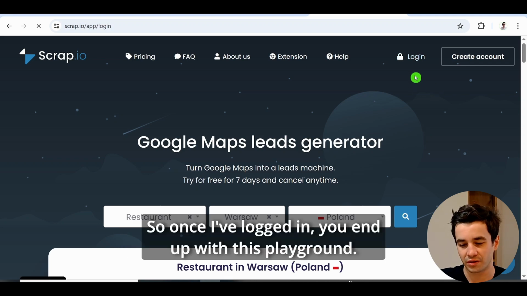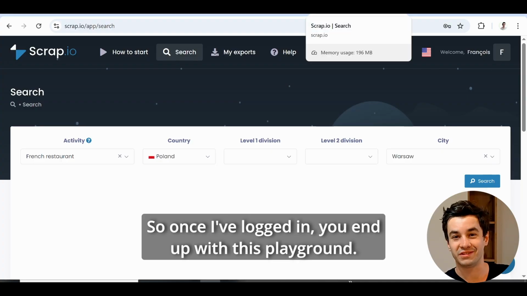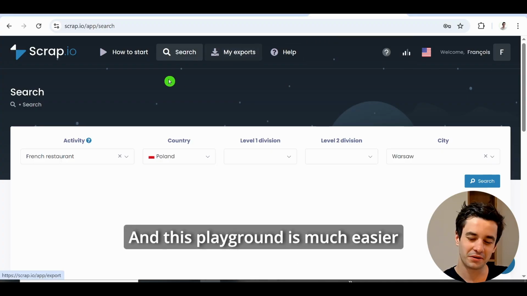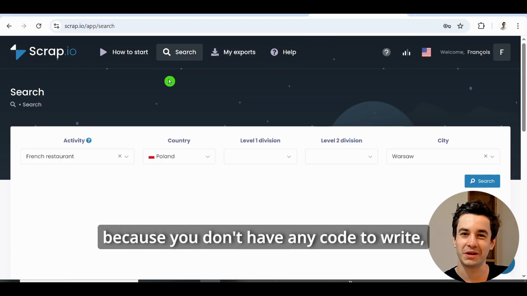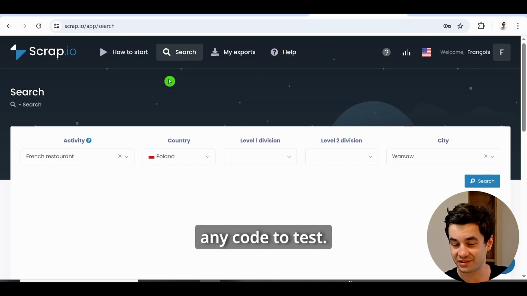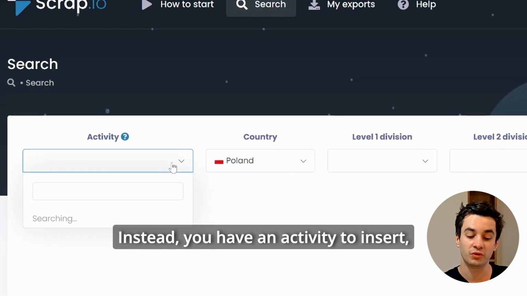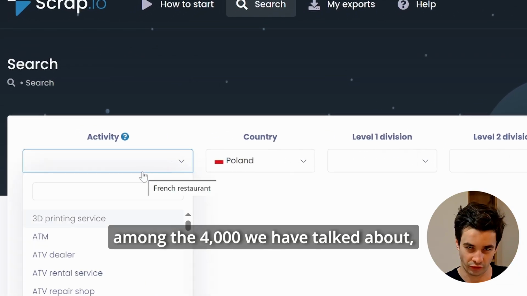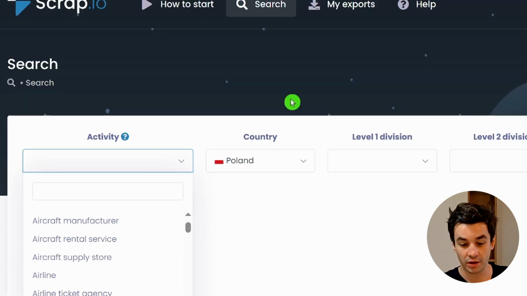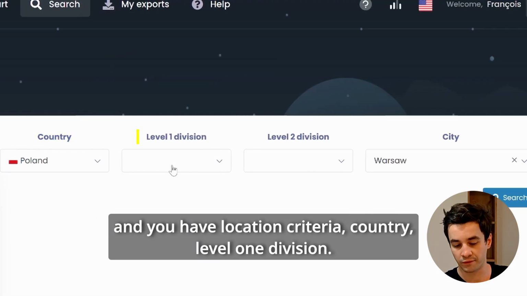So once I've logged in, you end up with this playground. And this playground is much easier because you don't have any code to write, any code to test. Instead, you have an activity to insert among the 4,000 we have talked about. And you have location criteria, country, level 1 division.